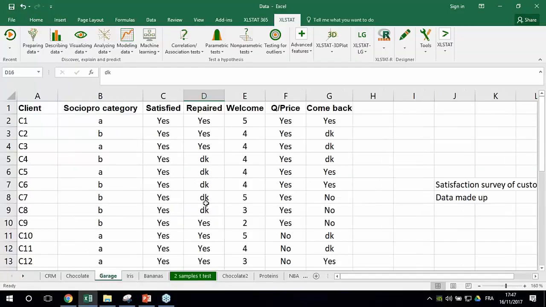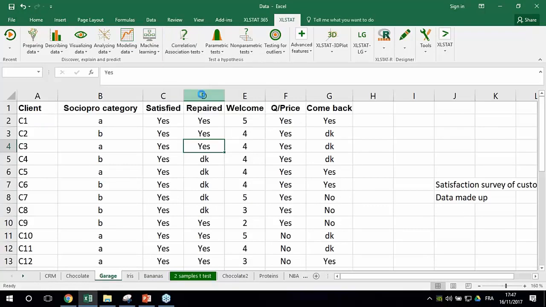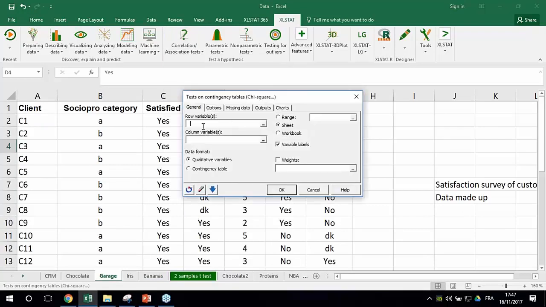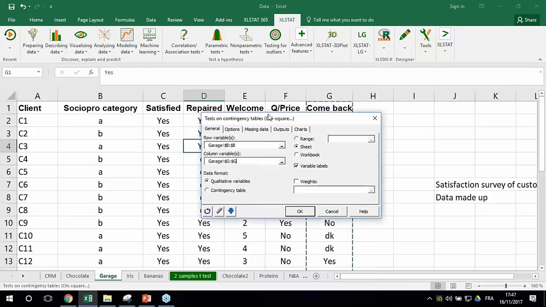So here's the garage dataset. I'll go to correlation and association tests and click on tests on contingency tables. Here in the row variables, actually there are two data formats in the dialog box. You can either have qualitative variables, which is our case, or already have your data in the form of a contingency table or a crosstab. So here I'll keep this data format. I'll take the socio-professional category in the row variable field and the comeback question in the column variable field.